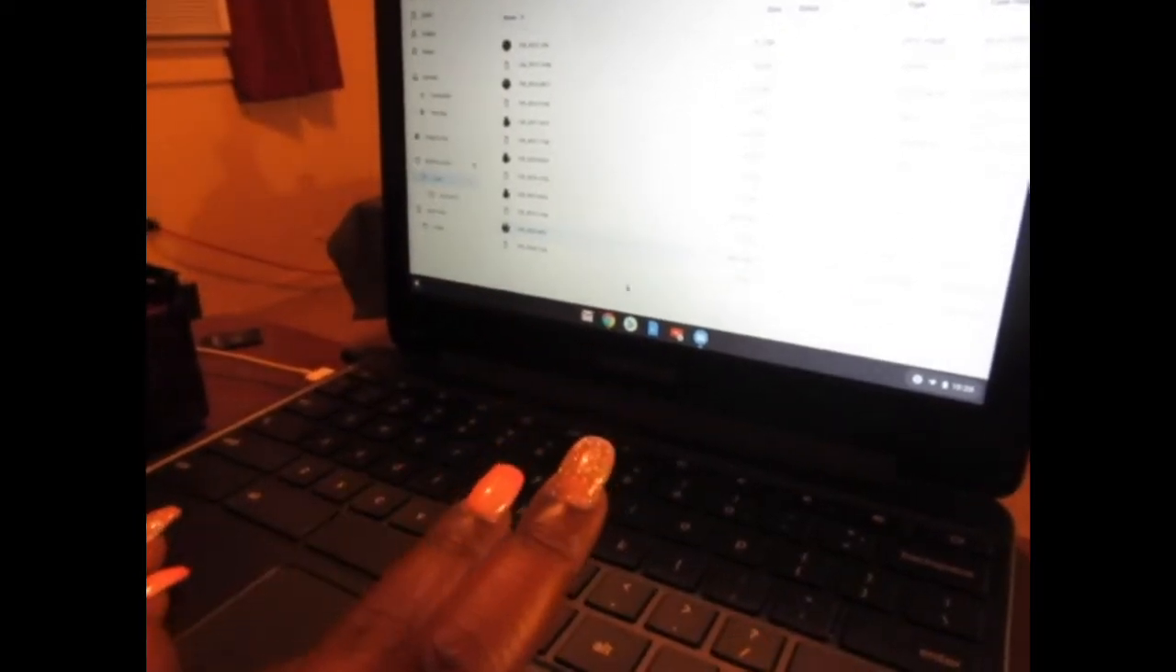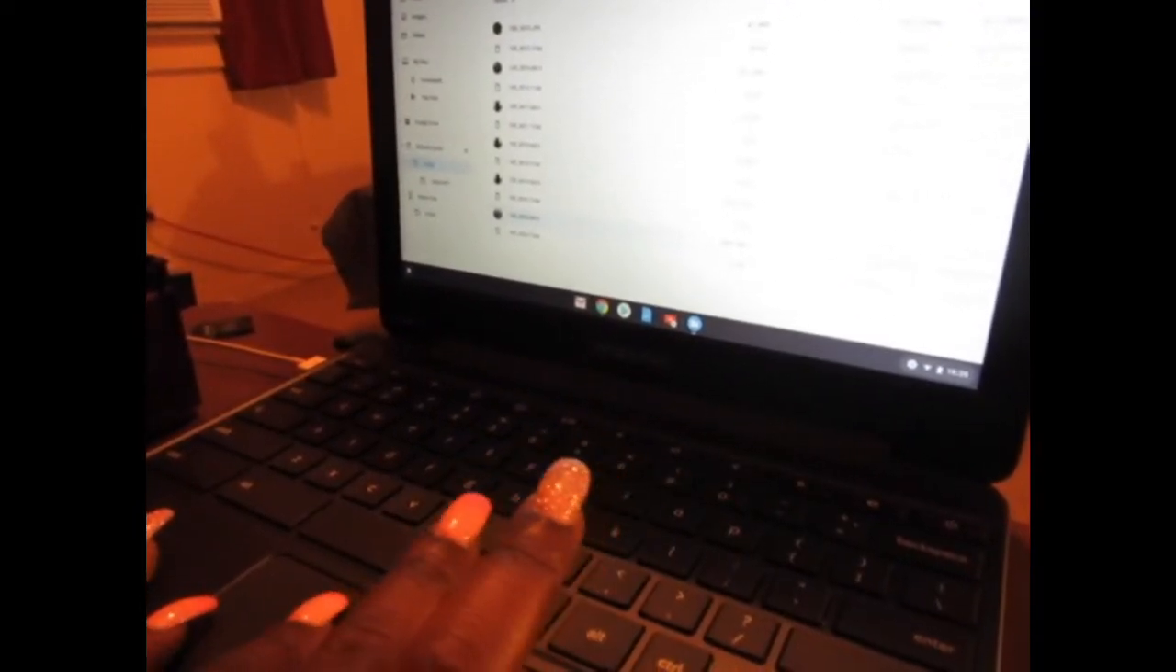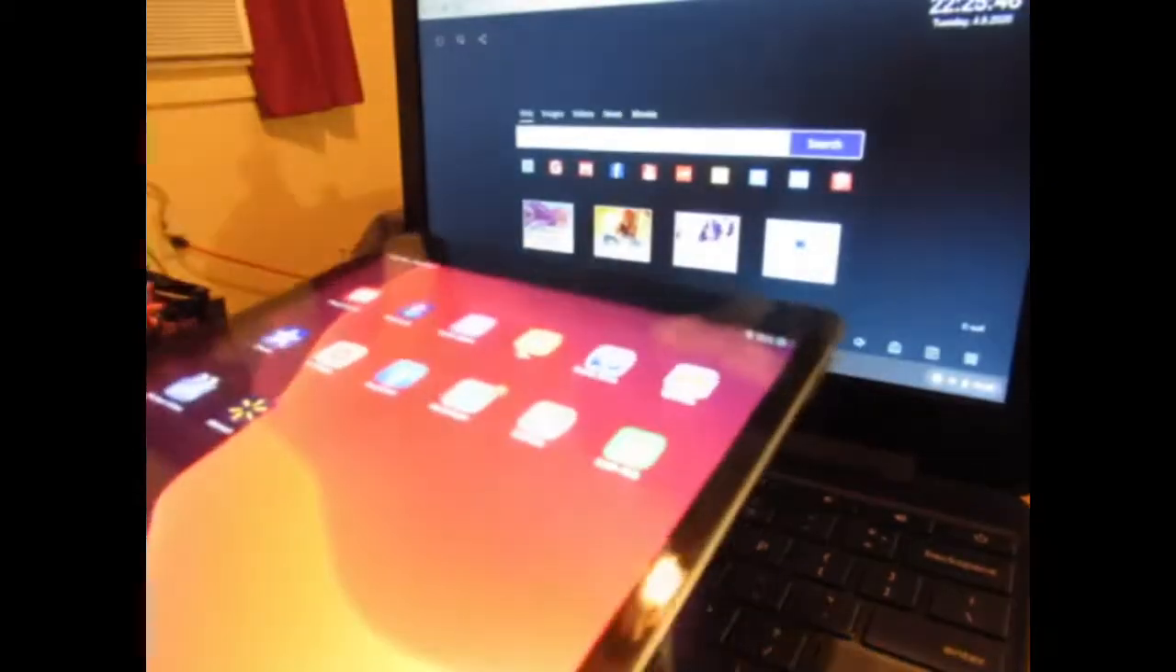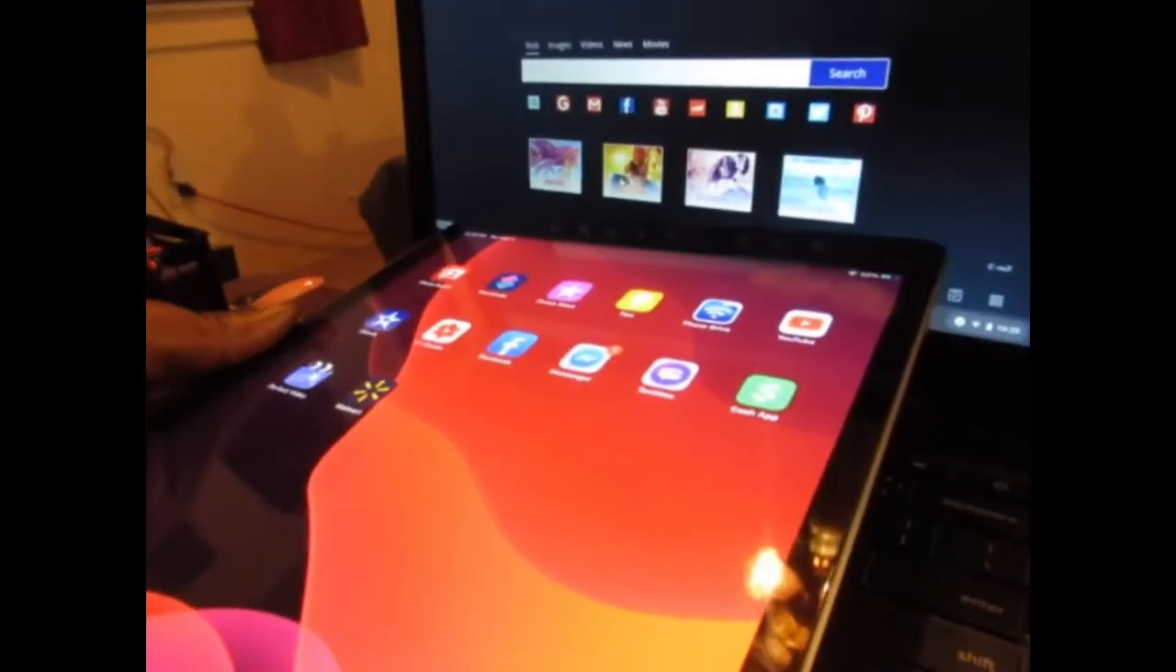Now, the next step is to transfer the videos over to the tablet. So, I'm going to go ahead and open the tablet up. I'm going to close this down just a little bit. I'm going to open up the browser. I'm going to go right here in the tablet. And what I use to transfer my photos and videos is this app right here, Phone Drive.